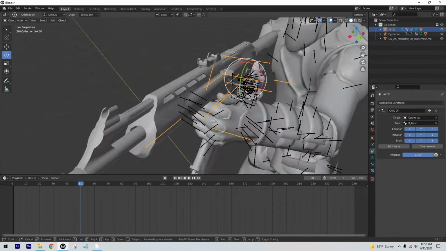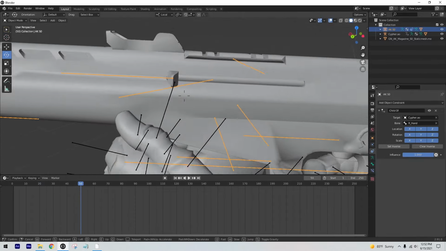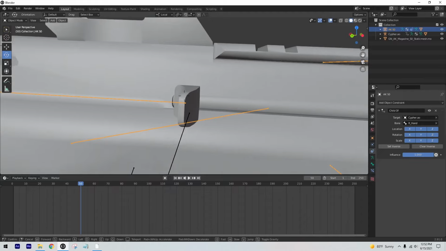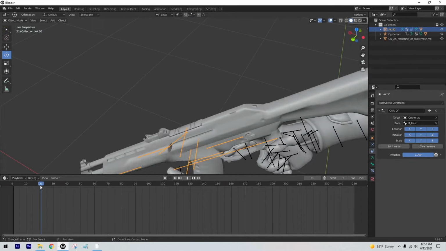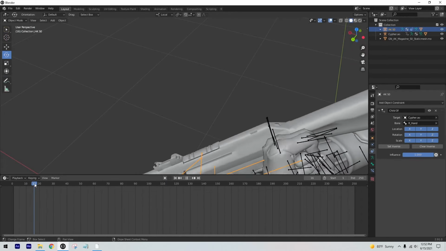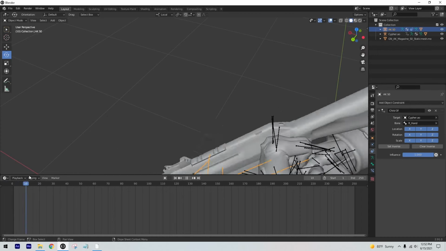And if you want to be extra savvy or whatever, you can keyframe this bone right here when he pulls it back in the animation, but that's just if you want to go the extra mile.